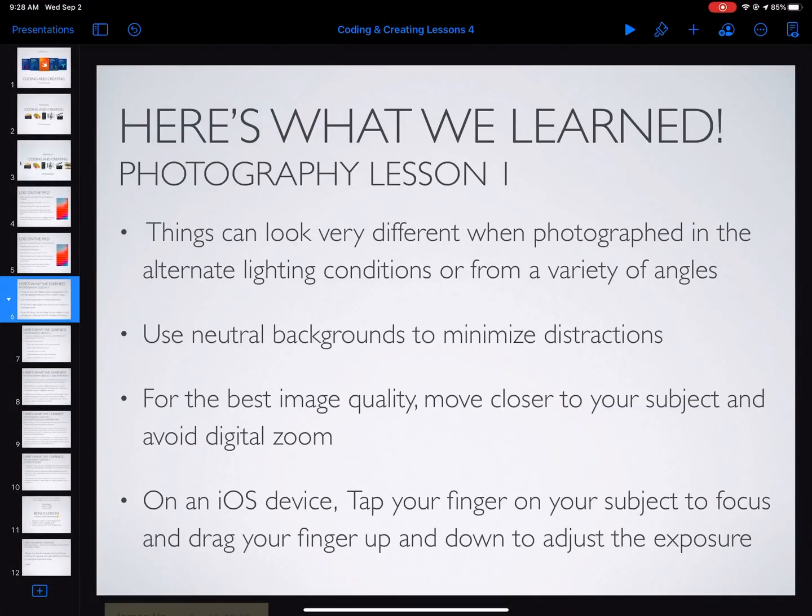Here's what we're going to be learning once again. Things look very differently when photographed in alternate lighting conditions and from a variety of angles. Try using neutral backgrounds to minimize distractions. For best image quality, move closer to your subject and avoid digital zoom. And if you have an iOS device like an iPad or an iPhone, tap your finger on the subject to focus, and you can drag your finger up and down to adjust the exposure.